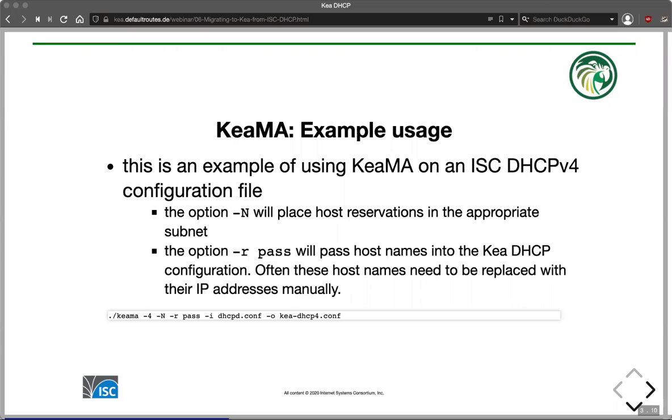And with Kea Migration Assistant, we can select whether we want to resolve all the domain names while converting, or if we want to do that manually later on. And with the parameter path, it will just copy over the domain names from ISC DHCP to Kea DHCP.